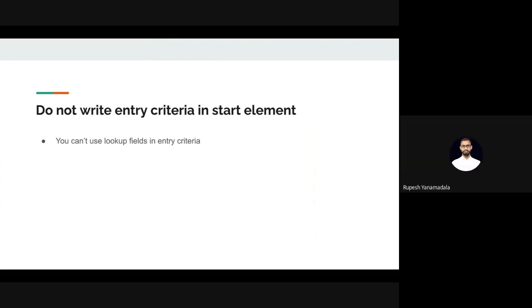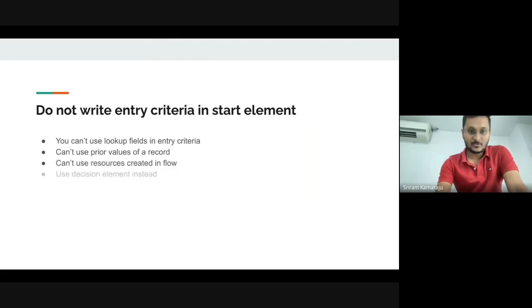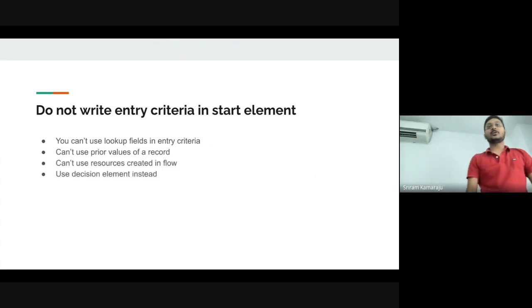Yeah, Sridhar. Okay. So the next one is: do not write entry criteria in the start element. Whenever you start building a record trigger flow, you will see a start element. There you select the object name and give the entry conditions, so that the records will be filtered. Which records need to be picked by the flow is decided by that entry condition. But this entry criteria has some limitations. You can't use lookup fields inside those entry conditions.